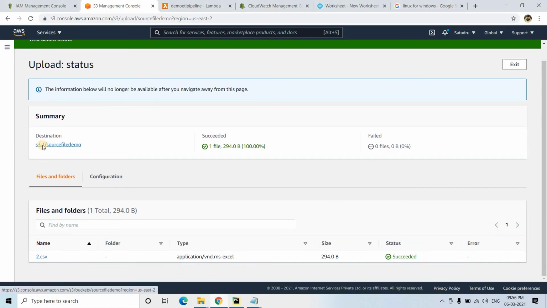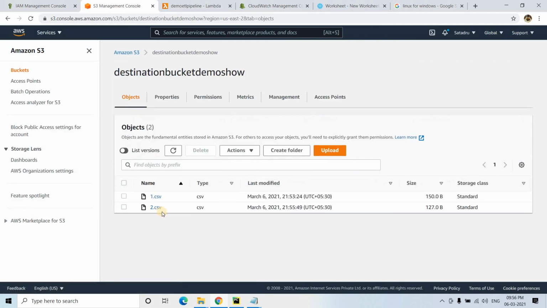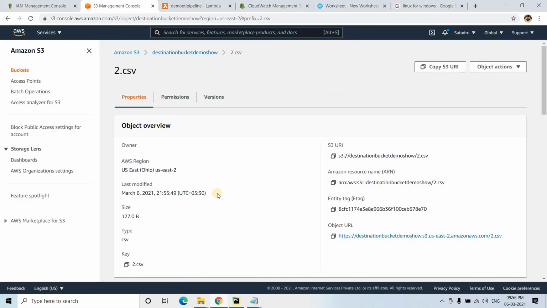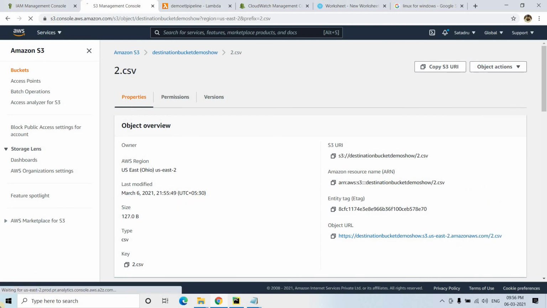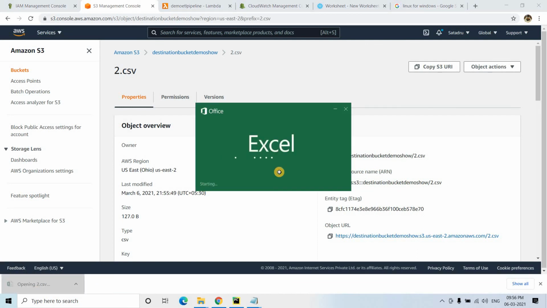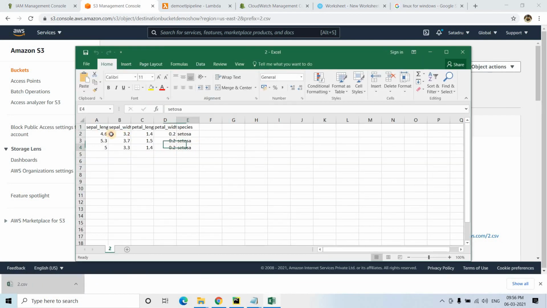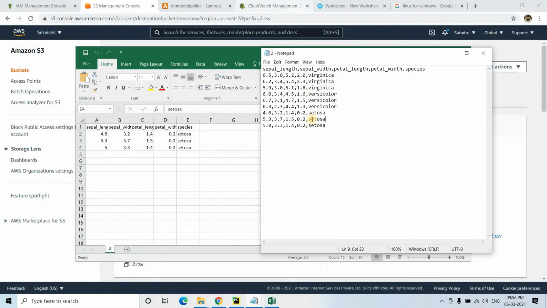So now we are in source. Okay, now we are going to Amazon S3. I am going to destination, and here 2.csv I am clicking, and here I am going to download. Okay, if I click download, 2.csv is coming, and see only these 3 pieces of information. Okay, you can cross verify. See 4.6, 5.3, 5.0, and Setosa related, only these 3 Setosa records are coming. Okay, so Lambda is working perfectly.